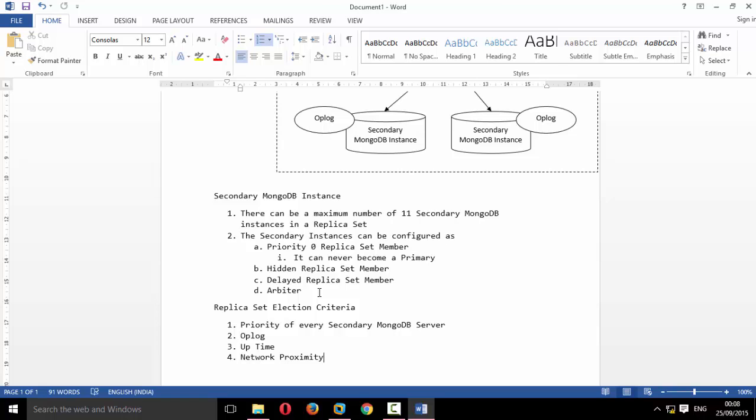So if the primary now goes down, then first the Indian secondary servers will get a chance to become the primary, and then the American servers will get a chance to become the primary. Why? Because these Indian servers are close to the primary which just went down. Okay, so this is network proximity.